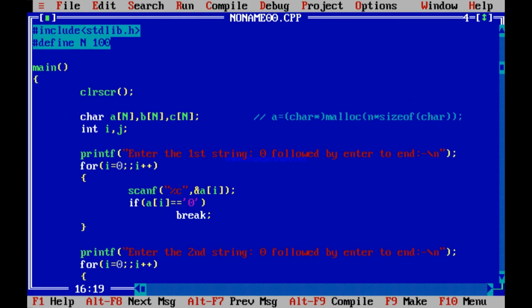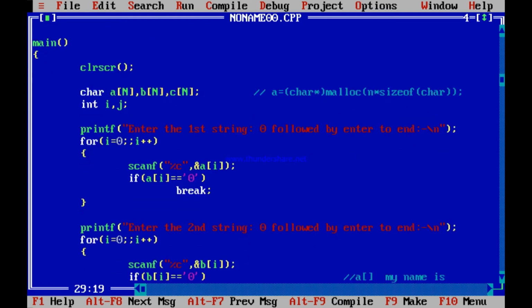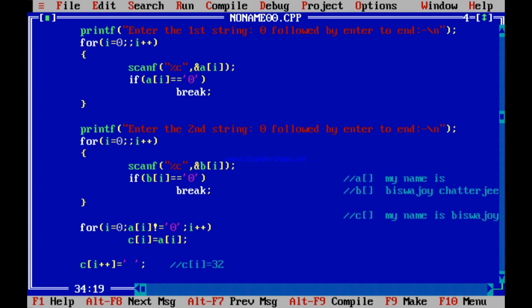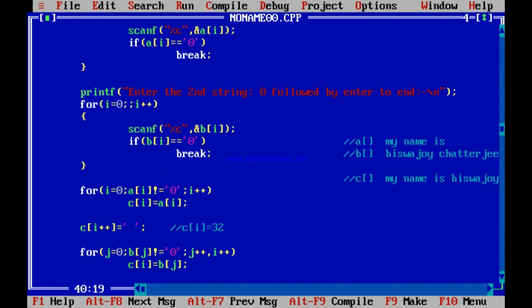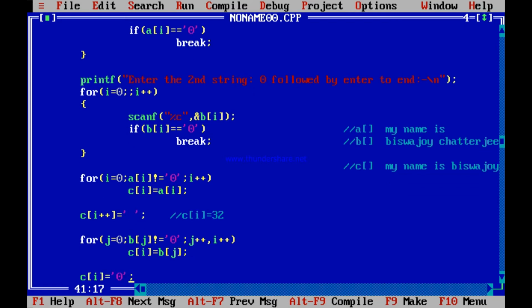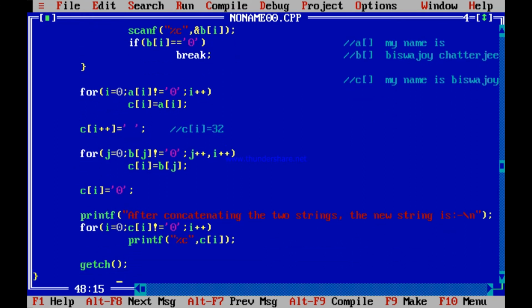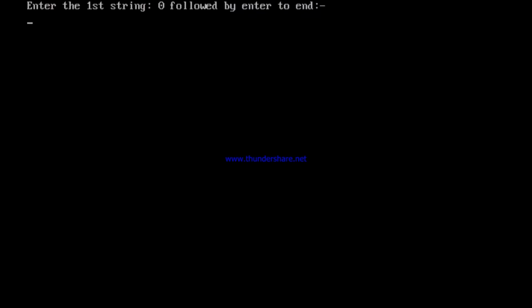Over here, I scanned the first string, then I scanned the second string. Then I copied the first string to the third string, and then I incorporated the blank space, and then I copied the second string to the third string, and then I ended it with that 0 character, and then I said that the two strings after concatenating is this. I did not incorporate any enter. Let me run it again and see.